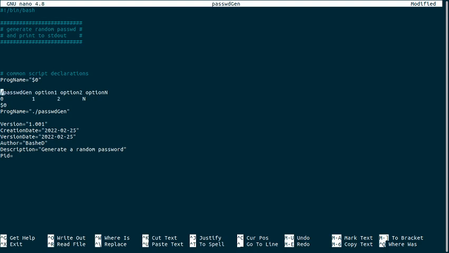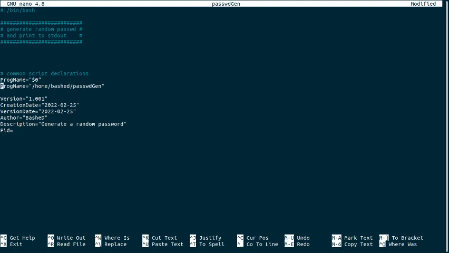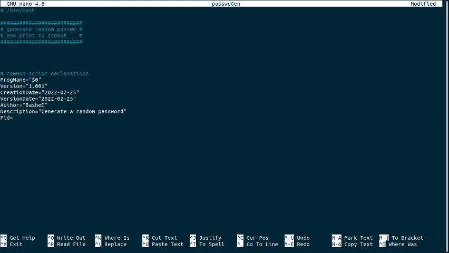If this was something more like /home/bashed/password gen, then the same thing's going to happen. It's just important to know, because if you're printing this out later, you may be surprised that the value changes depending on how it was called. In a later version of the script, we'll cover how to control this. But for now, we're just going to use $0, and that will suffice.